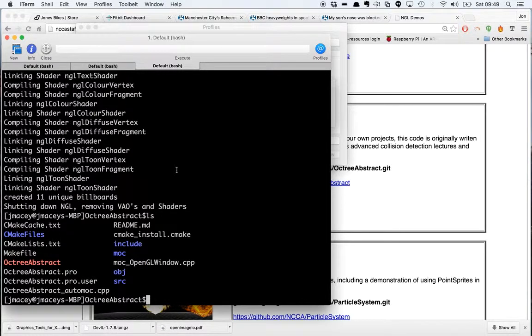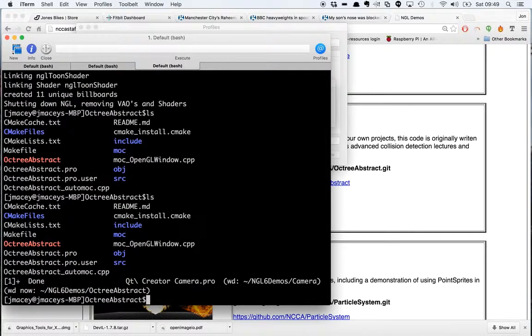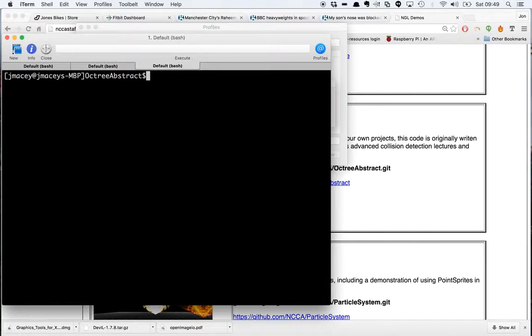So this video is going to demonstrate the changes between the NGL demos with the new version of Qt Creator, Qt 5.5, as opposed to the versions we've been using for the last few years. And the main thing is there's been a change in the fact that we now actually have an OpenGLWindow class rather than just the widget class, and we used to have to create our own.